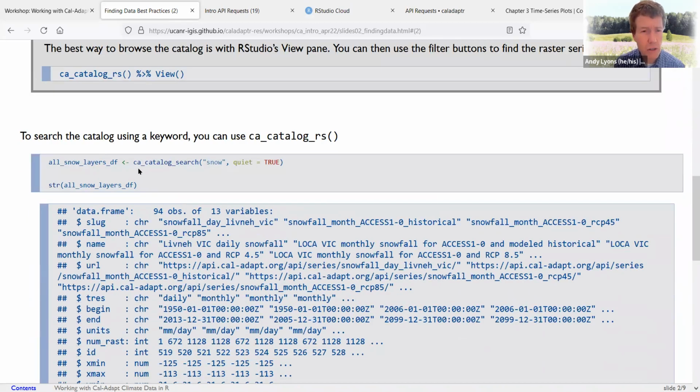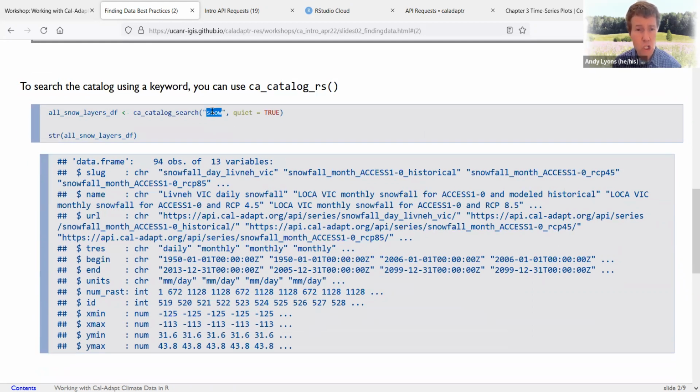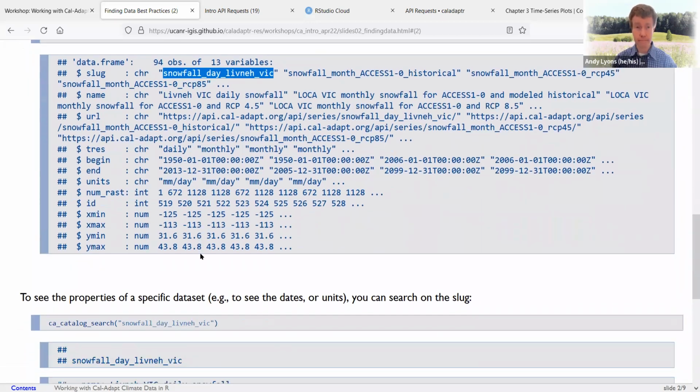There's another function that you can use called ca_catalog_search. That's a function from the package, and you can put in a keyword there, and it will return a data frame with those variables. So we can see here the word snow. There's actually 94 layers that have the word snow, either in the name of it or in the slug, right? So I can recognize some of these. We've got the Livneh data, which is snowfall, and so on and so forth. But there's a lot of them.